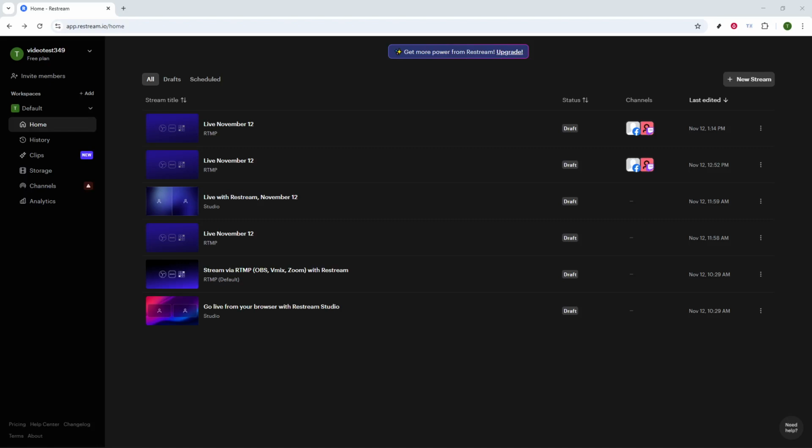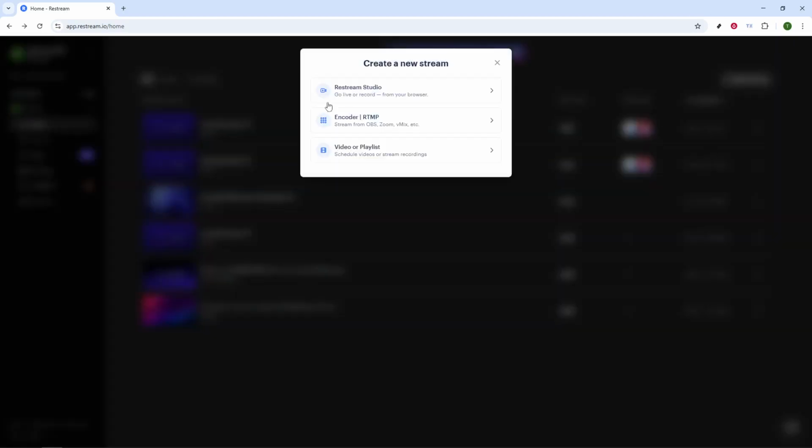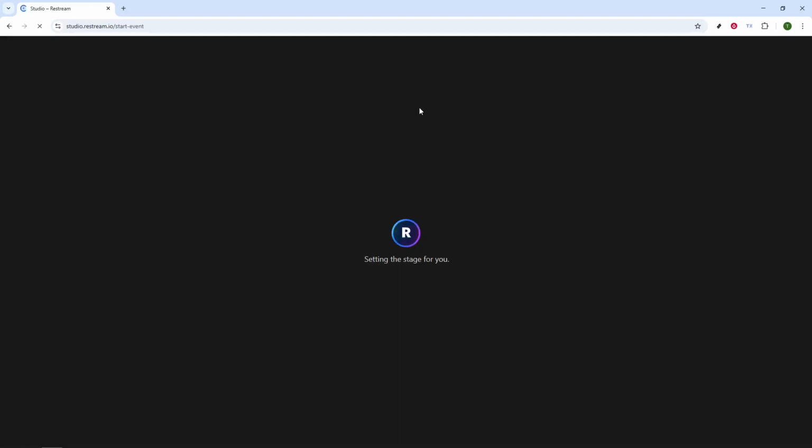First, head over to your Restream dashboard. Here, you have the choice to either create a new stream or edit an event or draft that you have already set up. This initial setup is crucial as it forms the foundation for your entire streaming session. Once you've chosen your preferred option, you'll find yourself on the stream setup screen. This is where the magic begins.